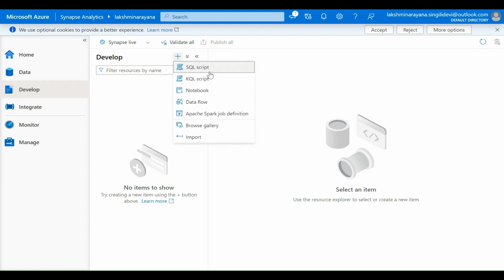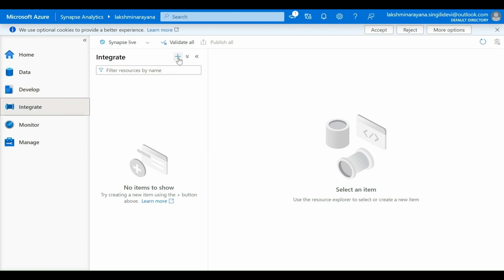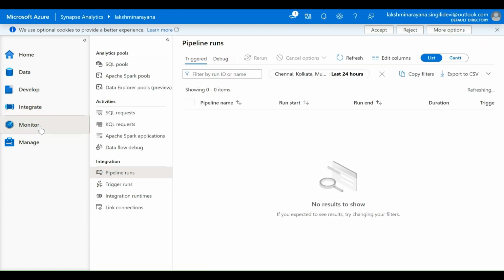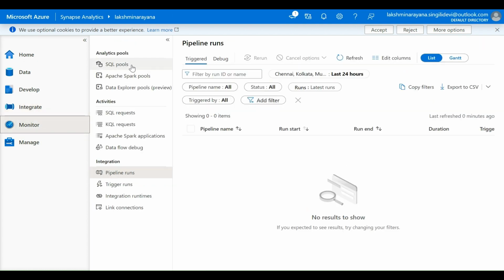For development, you can also give some queries, SQL query, KQL query, and use notebooks and data flow. Now go for the integration part. The integration part is similar: creating pipelines, linked connections, or copy data, like in Data Factory. For the monitoring purpose, you can monitor SQL pools, Apache Spark, and Data Explorer. Mainly, whenever you create a pipeline, you can check if the pipeline is running or has any failure by using the pipeline runs. And also you can trigger the pipeline by using trigger runs. Okay, this is all about monitoring of the pipelines and triggers.